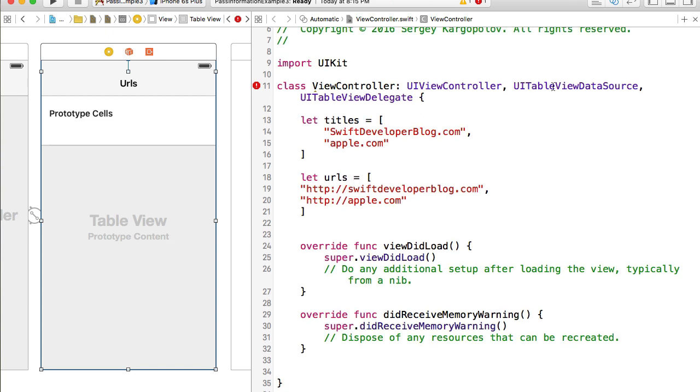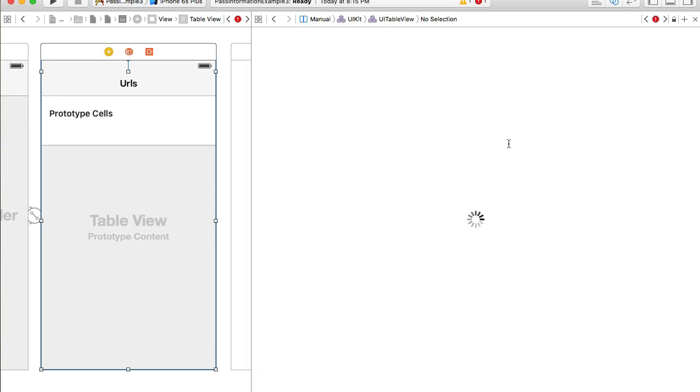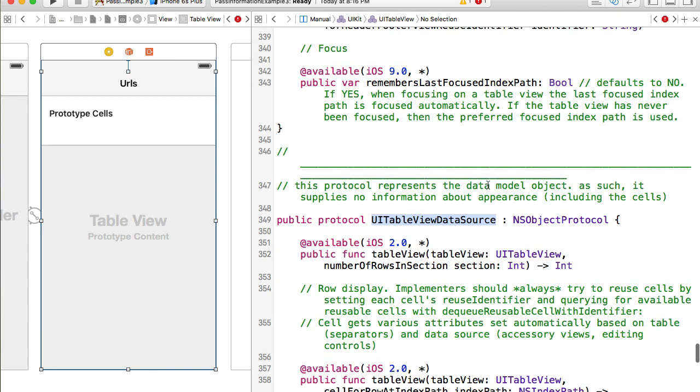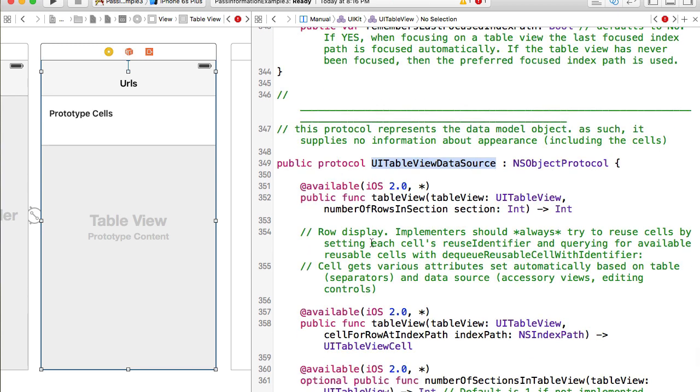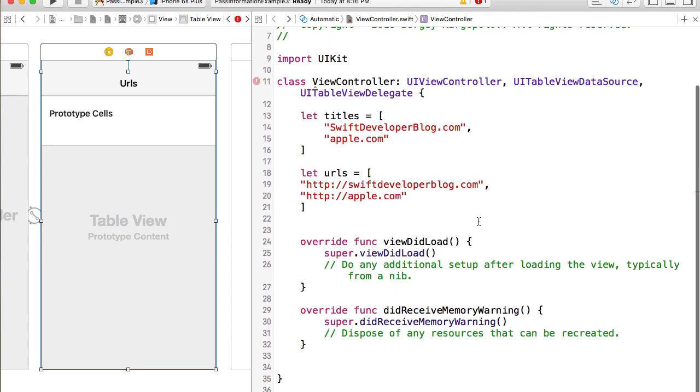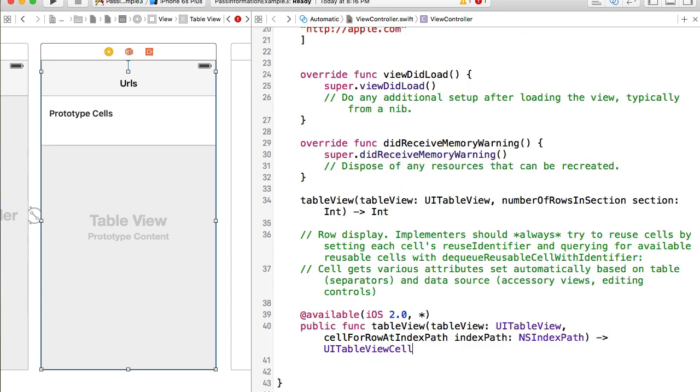I think it's the Command button. If I hold Command on my keyboard and click on the table view data source, it will take me to the protocol, and I can look at the functions that I can implement to support this protocol. So I will need these two, table view number of rows in section, and cell for row at index path. So I will copy them, go back and paste them at the bottom here.